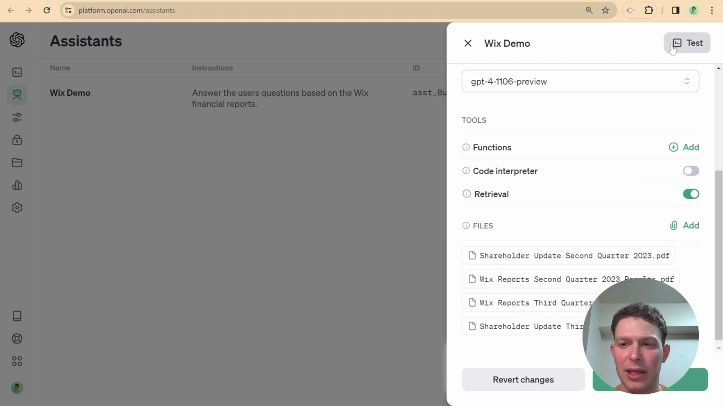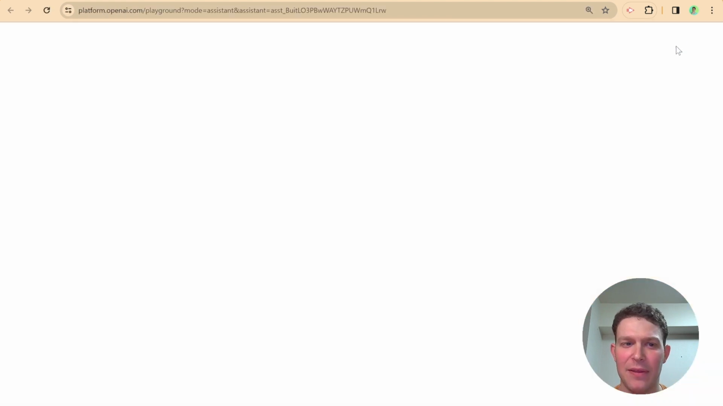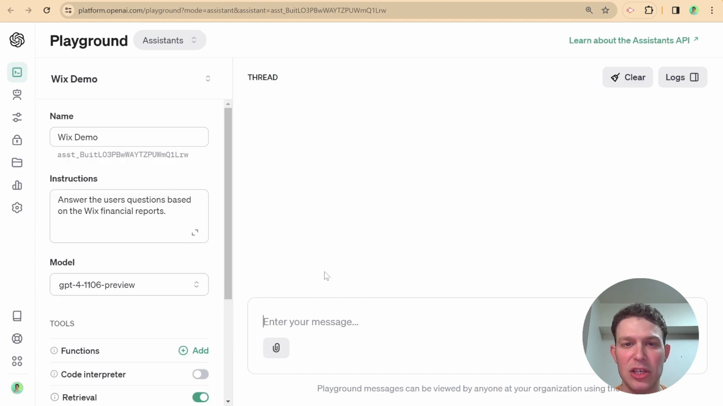And if you want, you can go ahead here and click Test, and that will take you to the playground where essentially you can begin to interact with this assistant. So what we're going to be doing on our Wix website is trying to replicate this experience that we have here in the playground and give the user those same capabilities inside of our Wix website. So just for example, here in the playground, let's send it a message. So compare the second and third quarters of 2023.